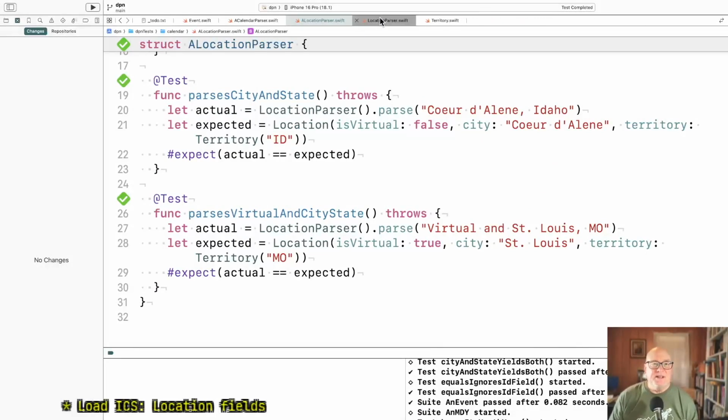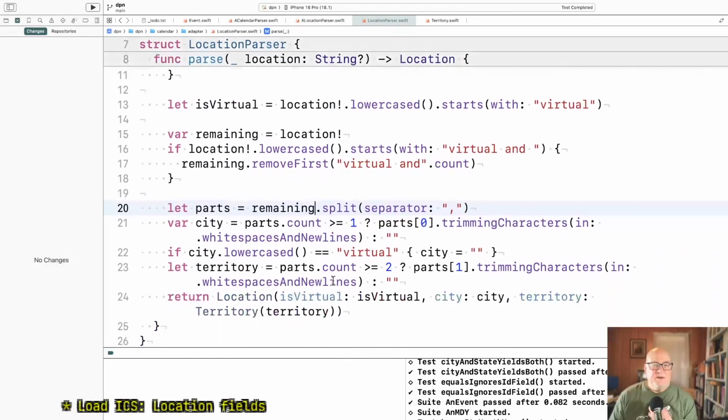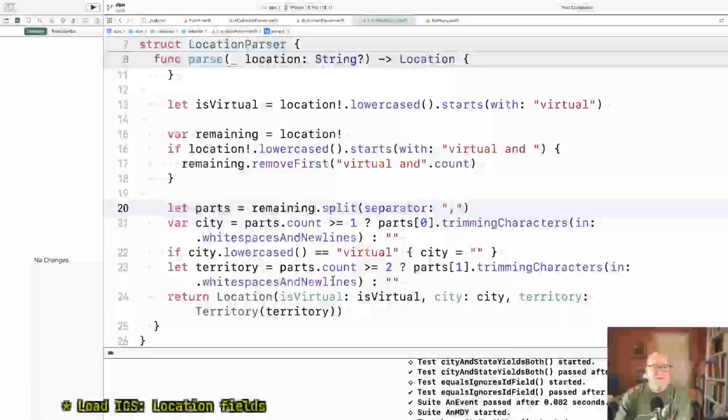Okay, so I guess I could keep going. I mean, virtual or there's an implicit.